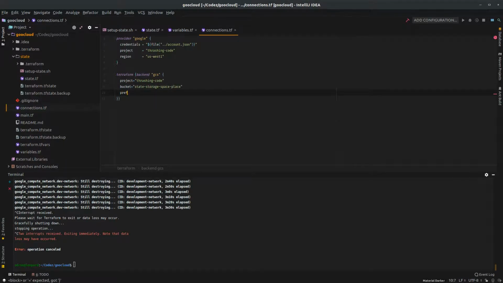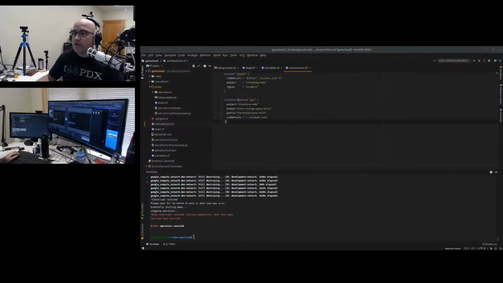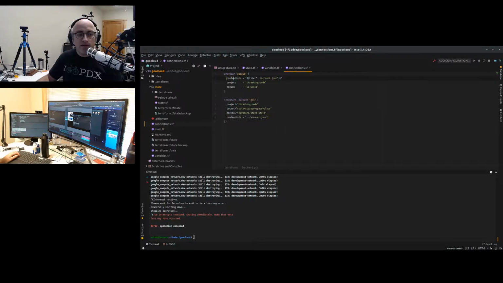Then let's see. The prefix for the state save path is going to be, I'll just do Terraform state stuff. I need the credentials for that to get it mapped up and everything. Account.json. See, like right here, this is a perfect example of this part, the credentials here, and then there's credentials above.